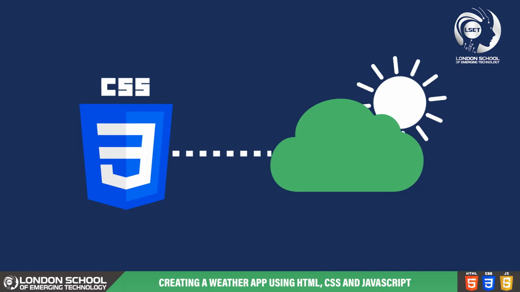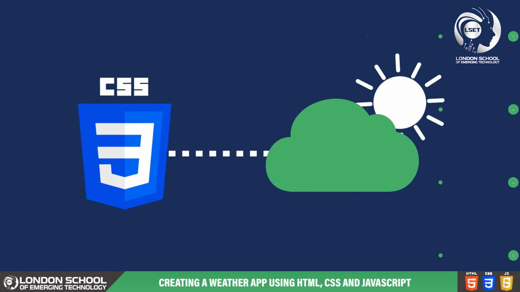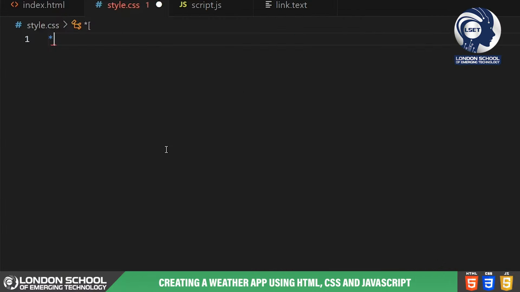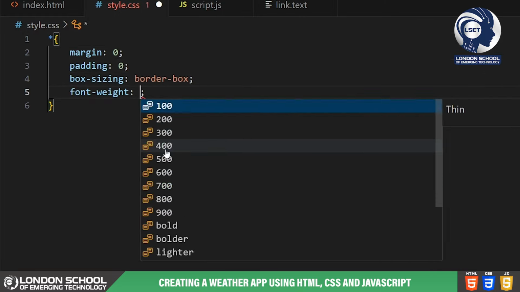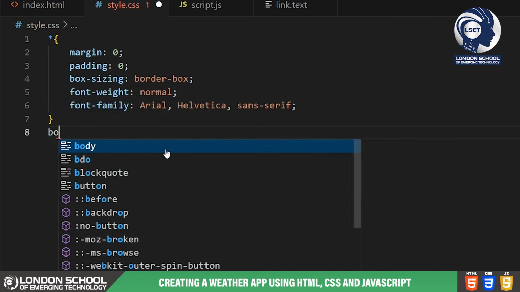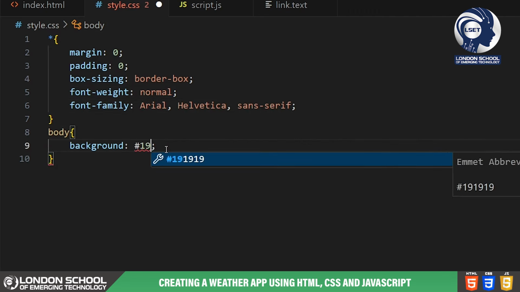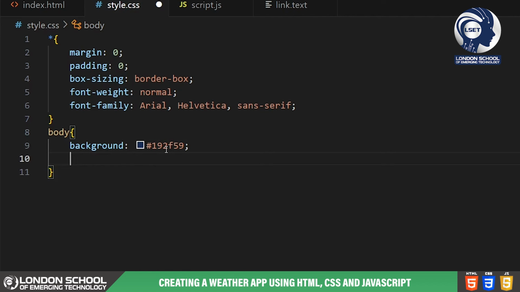Let's delve into the CSS code and see how we're going to style our weather app. We start by resetting some default styles using the universal selector. This ensures consistent styling across different browsers. Next, we set the background color of the body to a deep blue shade and add some padding to give our content some breathing room.